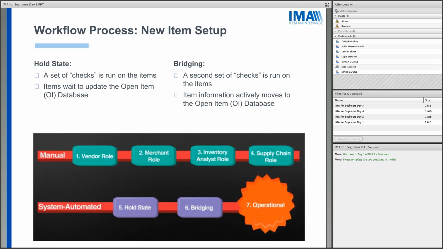It's usually going to be in there for at least a couple of hours, sometimes overnight. Now, if you come back the next day and you check and it's still in hold state, then there's something wrong with it. Something is holding that up, and that's when you would reach out to IMA help. So once it gets out of the hold state, it's going to go to the bridging role. This is where a second set of checks is run on the items.